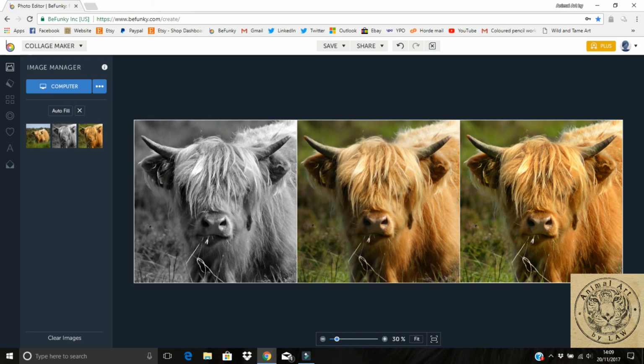So I hope that makes sense. Obviously this program, there's so much more that you can do with it. But that's literally how I use it for basics and how I prepare an image for a portrait.